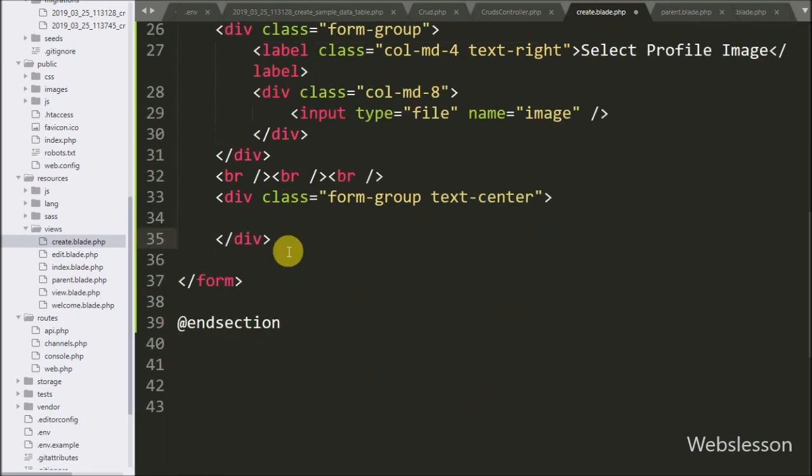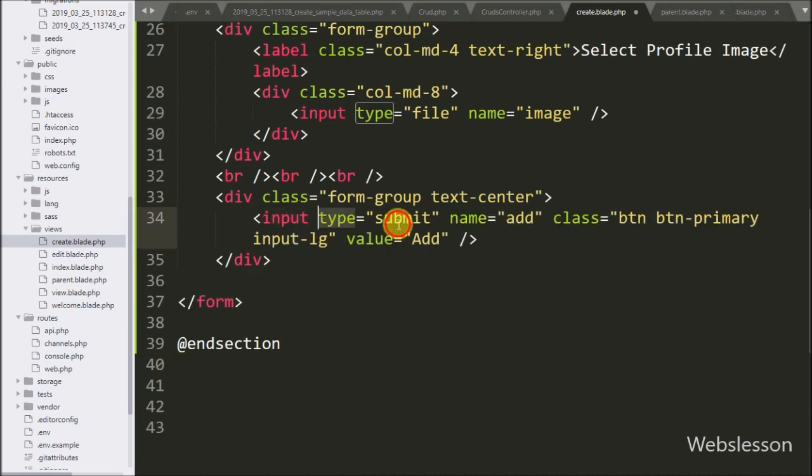Lastly, to submit form data, here we write input type equal to submit, name equal to add, and value equal to add. By clicking on this button, the user can submit form data.